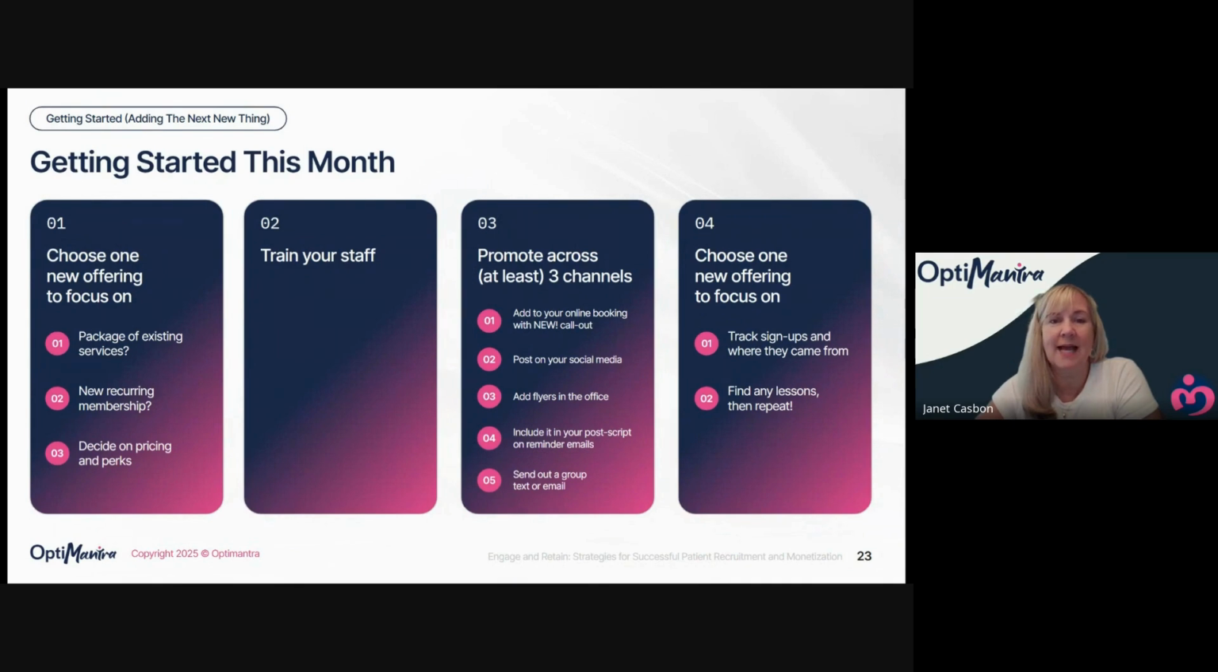You will need to decide on pricing and perks, then train your staff so they can confidently talk about it. Promotion doesn't have to be complicated. Just make sure you're hitting at least 3 channels. Then track the results for 60 days, gather feedback, and go from there. It doesn't have to be perfect. It just has to start.